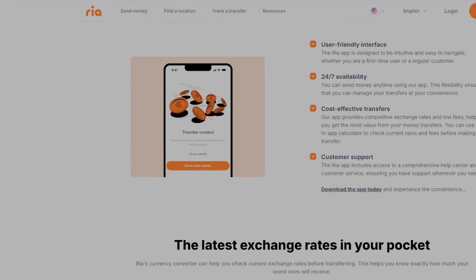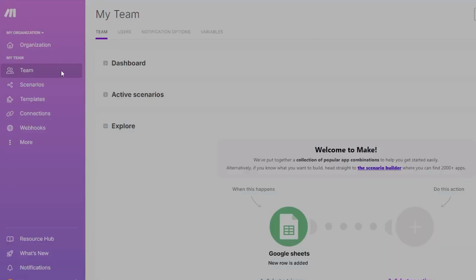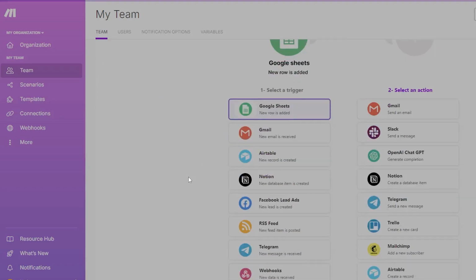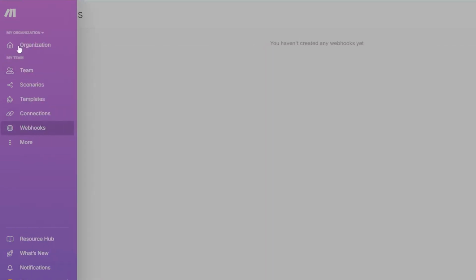If you're trying to figure out how to trigger a webhook in Make.com, you're in the right place. In this video, I'll walk you through the full setup, explain what's happening behind the scenes, and show you how to use webhooks to start powerful automations.